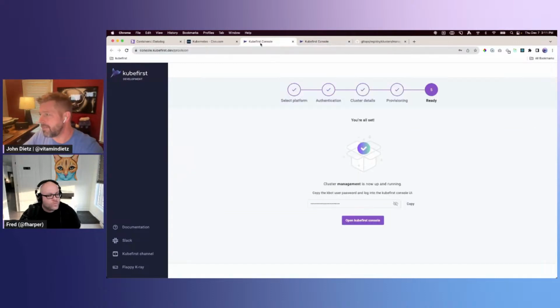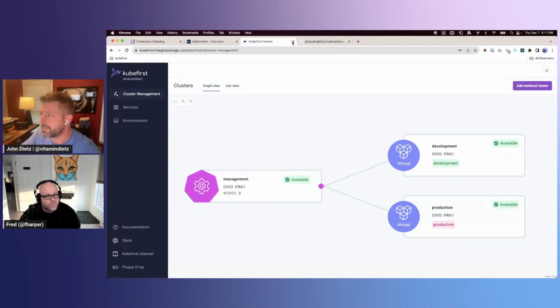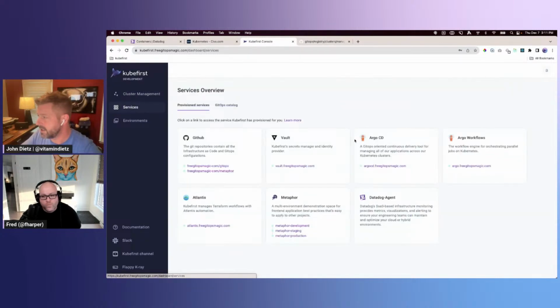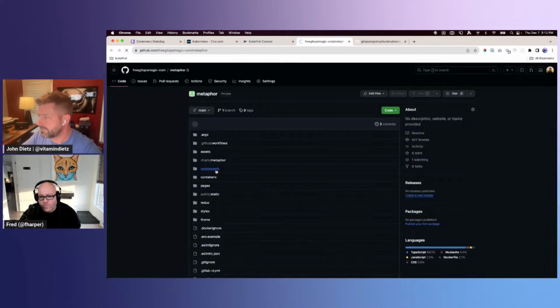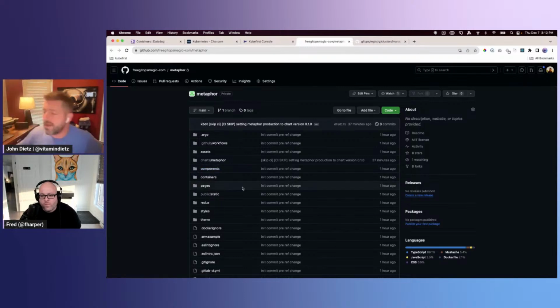So let's, in fact, let's go back to, I'm going to get rid of this screen. I don't need that anymore. And let's go into services. And I'm going to go to metaphor. And in the metaphor repository, which is also a repo that we give you when you do a Kubefirst install, there's a couple directories in here that drive all of the continuous integration.